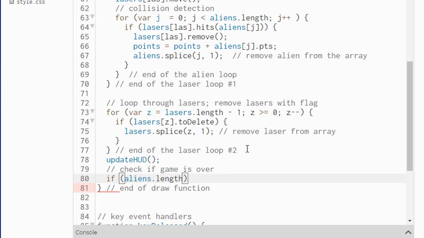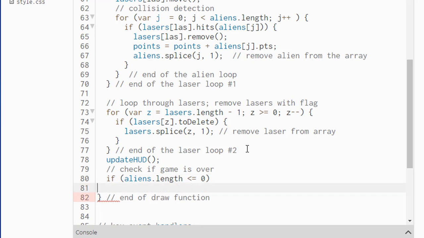So we are going to ask if aliens.length, that's the length of the array, is less than or equal to 0, that means there are no more aliens in the array. And so we know they have all been removed and disposed of. And if that's true, let's call gameOver. Again, another function we have to create.